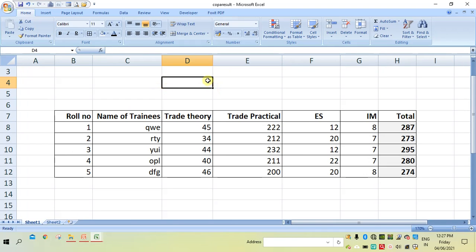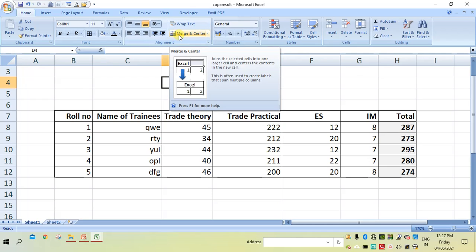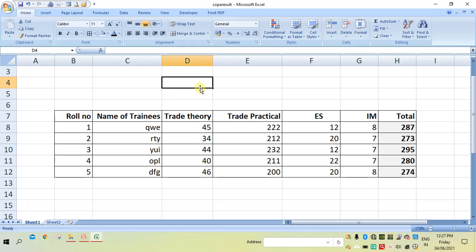Here is one more option, merge cell. This merge cell is used to join two or more cells and form only one cell. For example, this is one cell and this is another cell. To merge this, select the two cells and then click on this. So it will become only one cell. This way we can merge the cells.